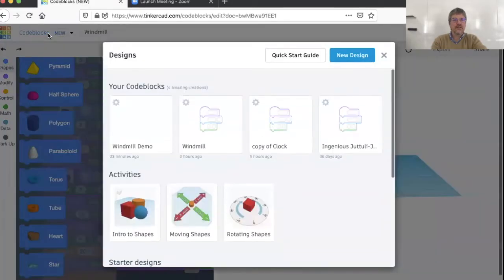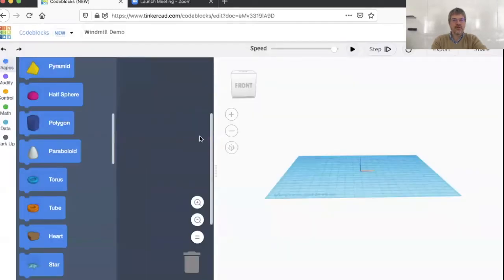So I'm going to start up here. When I click on the name, the code blocks dropdown, I can select a new design or I can select an existing design. It tends to give the new designs these funky names like Ingenious Jubilee. Then you can rename it. So I started a new, blank demo for the windmill here, and you can click the pencil and change the name to whatever it is that you want. So we'll leave that as windmill demo.